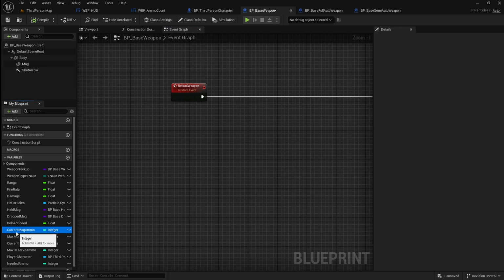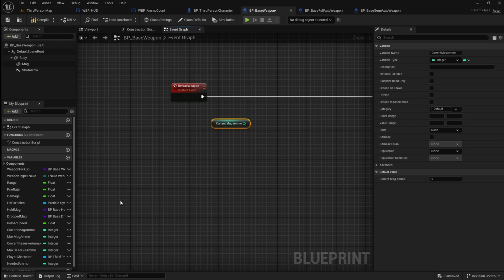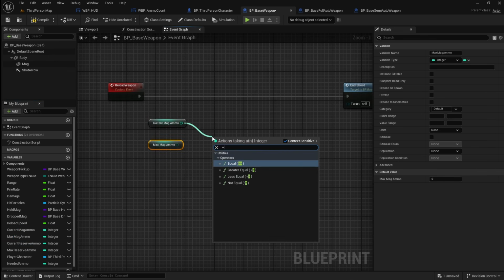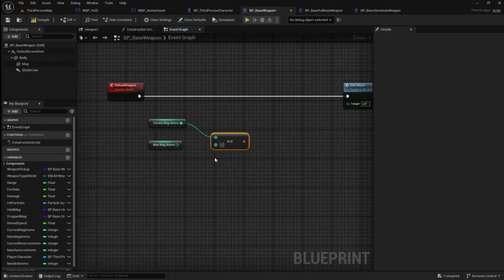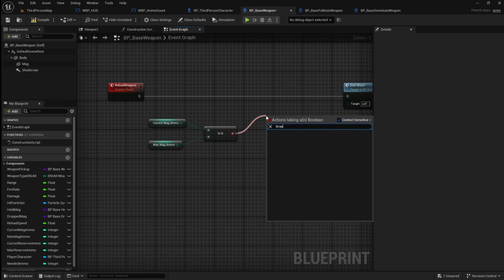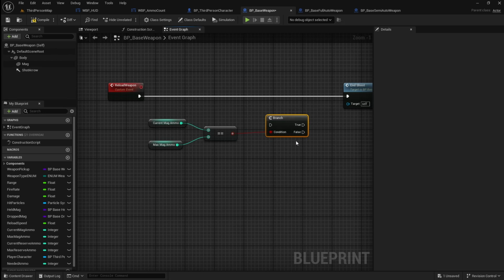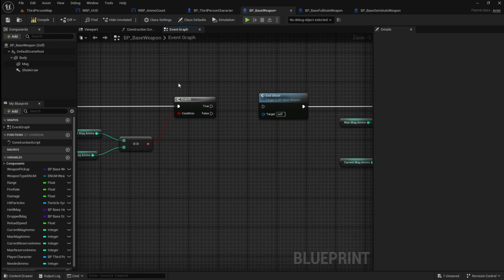So drag in the current mag ammo and also drag in the max mag ammo. Drag off one of them and search for an equal. Then plug the other one in. Drag off this and search for a branch. Connect this to the reload weapon event. If this returns false, it means the magazine is not full and we should be able to reload. So connect the false pin to the end shoot.